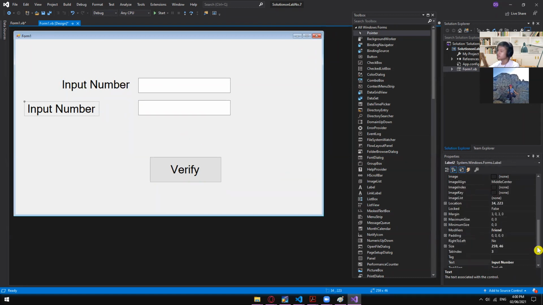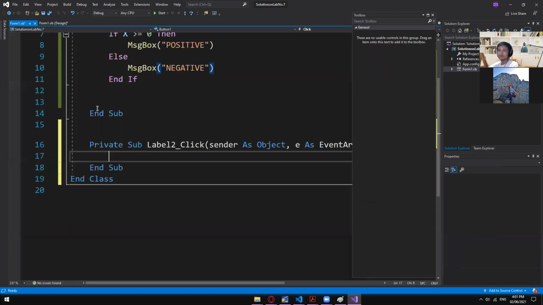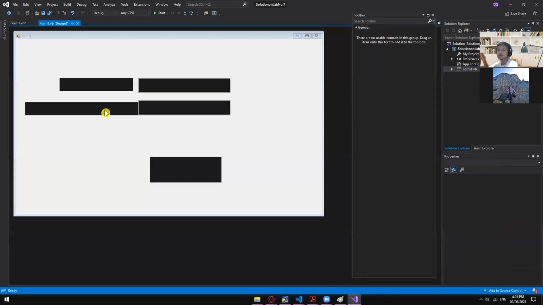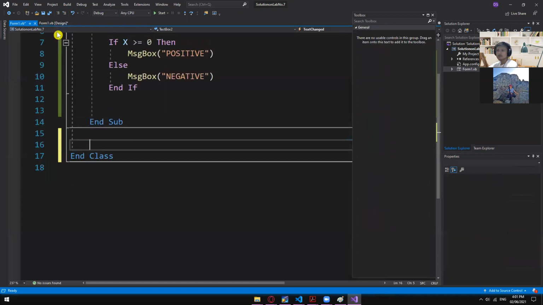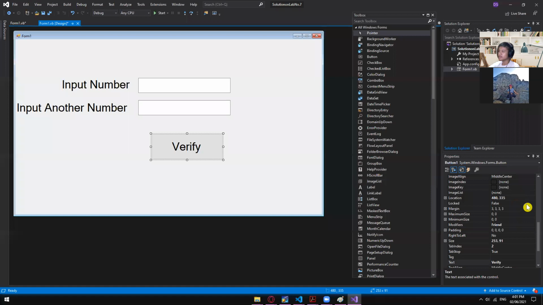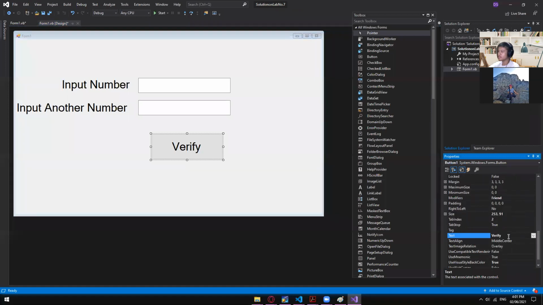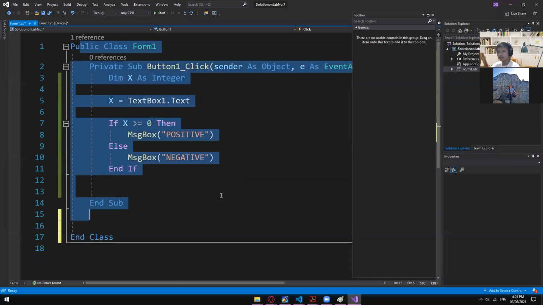So in here, we have to change this one into input another number. Put another number. Anyway, the one that we need to program is still this button right here. Let's change this one into compare instead of verify. So double click and then it will lead us again to this coding section.